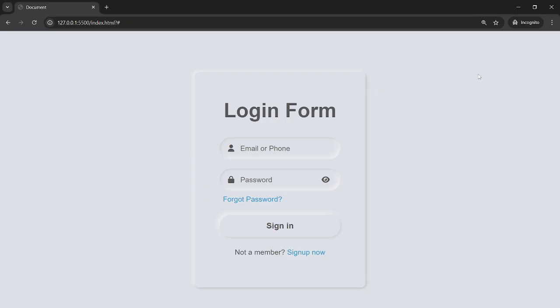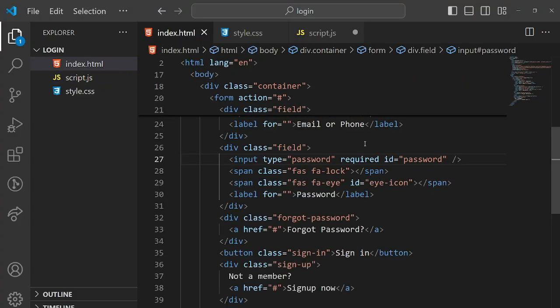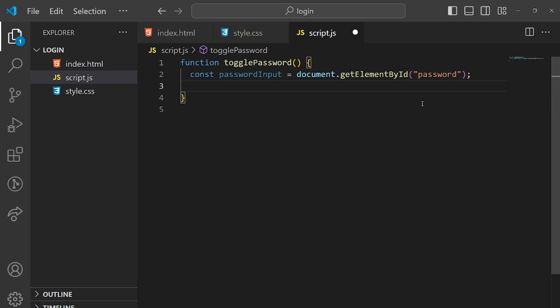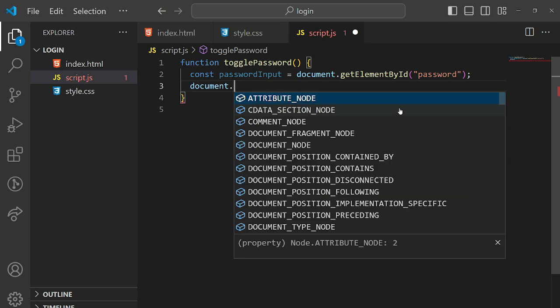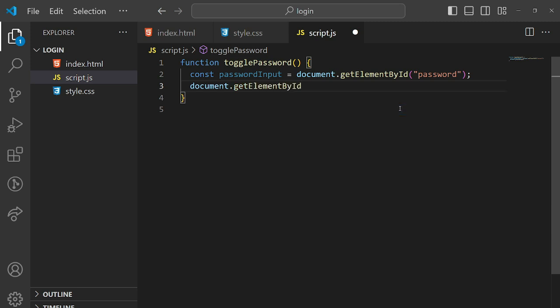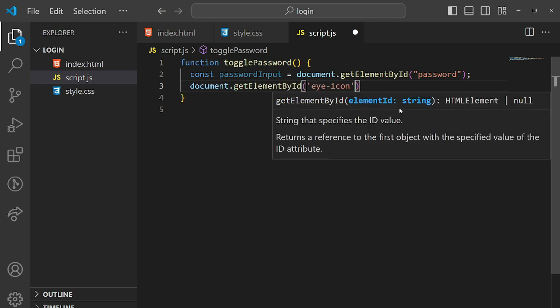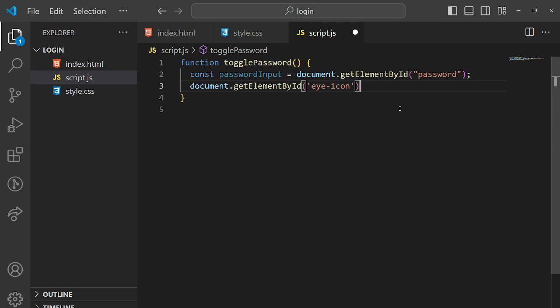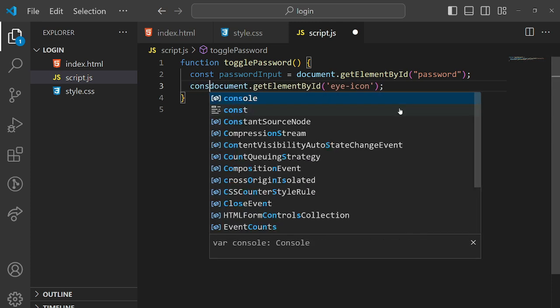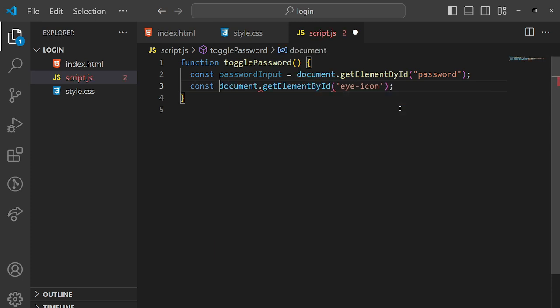Okay, next we need to target this eye icon. You can see in the HTML file we have this ID here for this eye icon. So our ID is eye-icon. So I can go to this JavaScript file and start writing document.getElementById, and the ID is eye-icon. We need to store it inside another variable, and the variable name is icon.